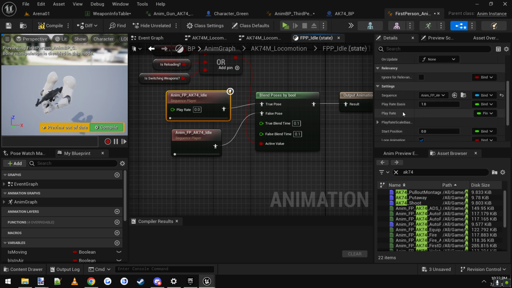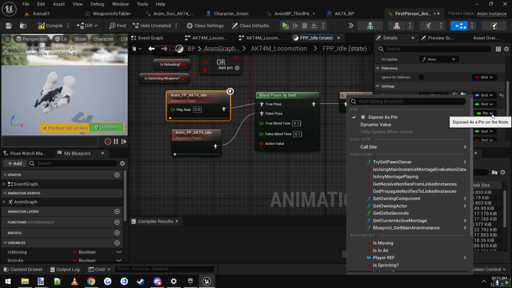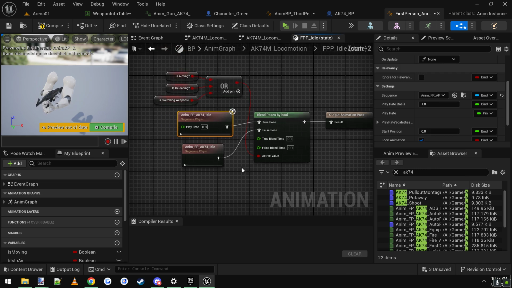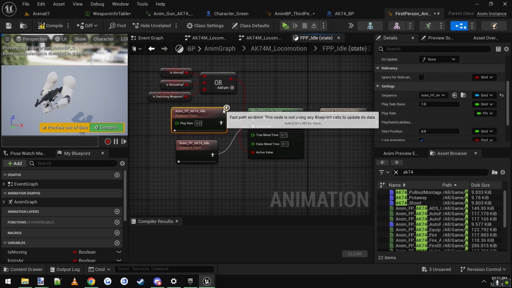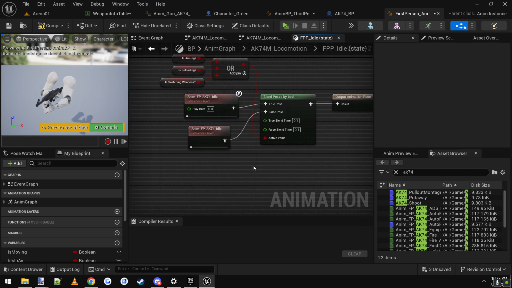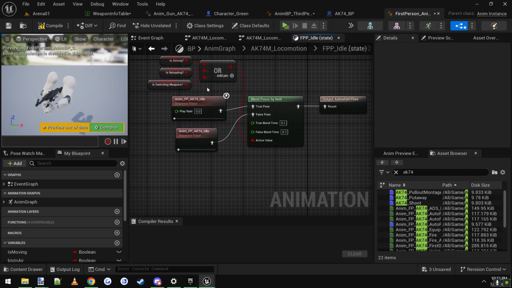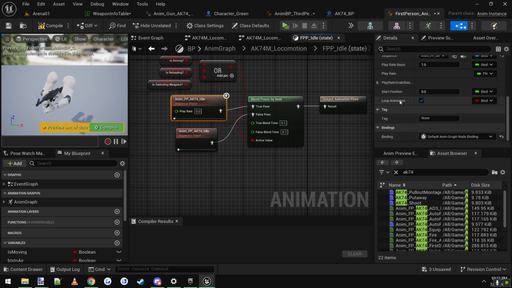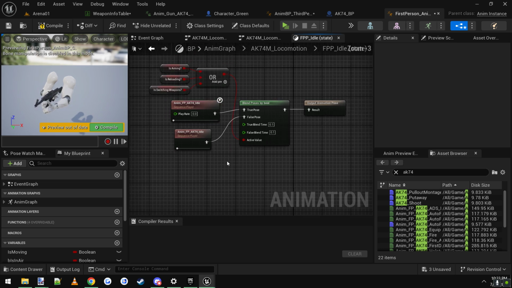You can either set it right here to 0, or you can just click the little drop down and expose it as a pin, which is what I did right here. Basically all that is saying is if you are aiming or reloading or switching weapons or whatever, just change the play rate to 0. This is for my procedural aimed on sights, so there you go. So make sure both of these are actually set to loop animation.